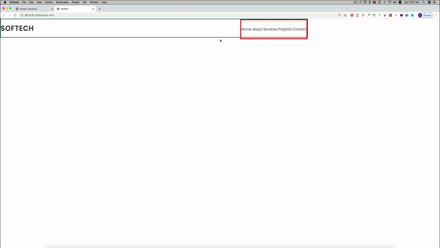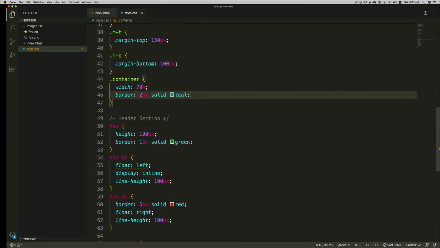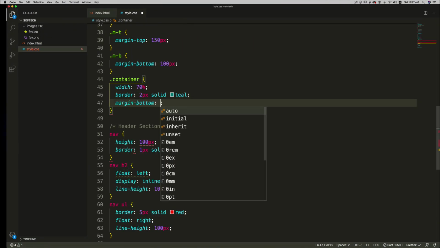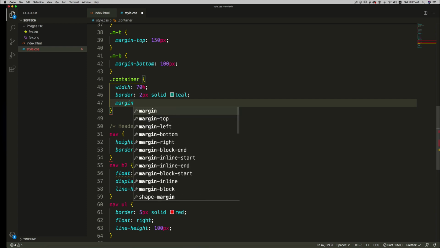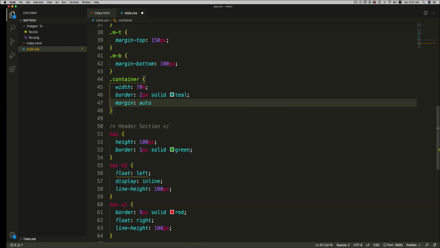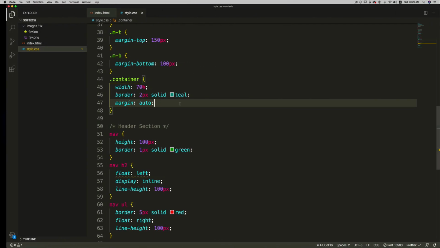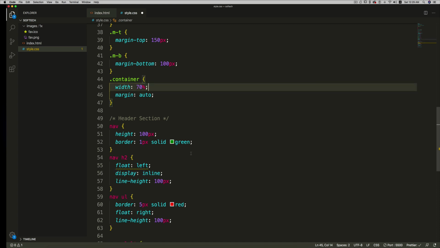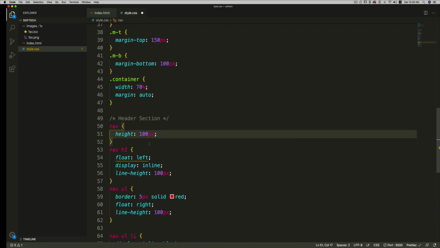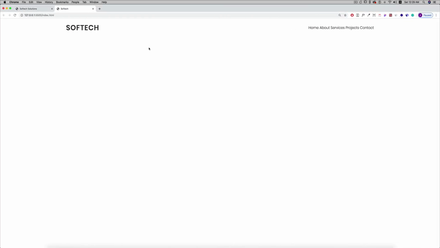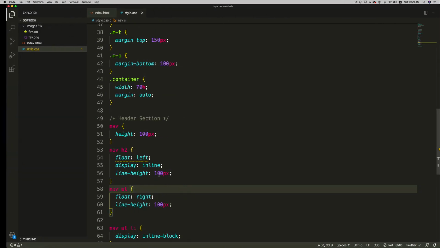I want this container to be at the center. So to do that, it's very simple. Just write margin auto. Let's save this. See, a container is now in the center. Now let's style the links. So first I'm going to remove all the borders. We don't need it. Remove that. Let's save and see.